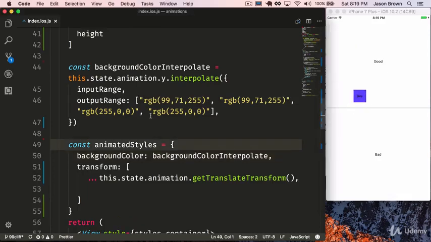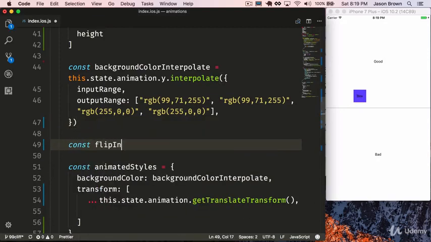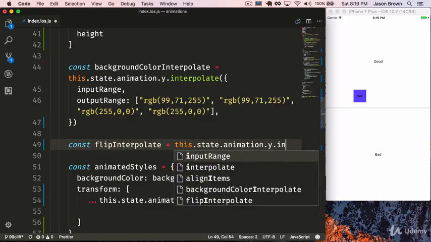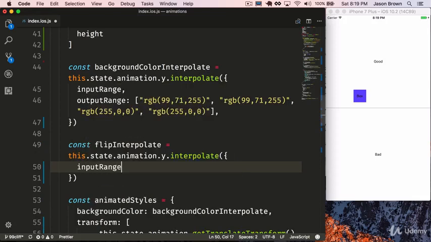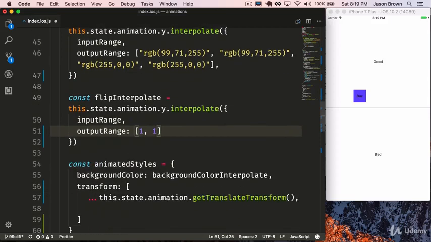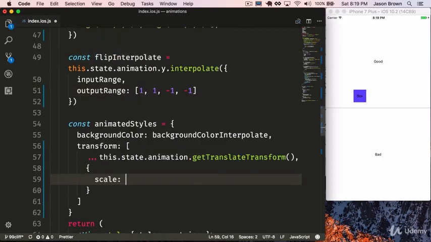Now we'll add one more interpolation. We'll do a flip interpolate. So we'll say const flipInterpolate is equal to this.state.animation.y.interpolate. We'll pass in our input range, and then our output range will be 1 and 1, because this will go into scale and we want it to flip, and then -1, which will flip it over a reflection point. So we'll pass that in here to our transform. We'll put a scale here with our flipInterpolate.